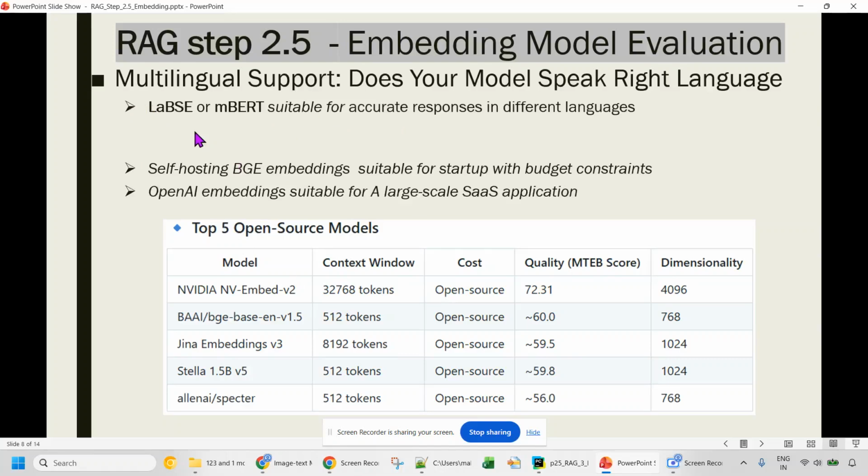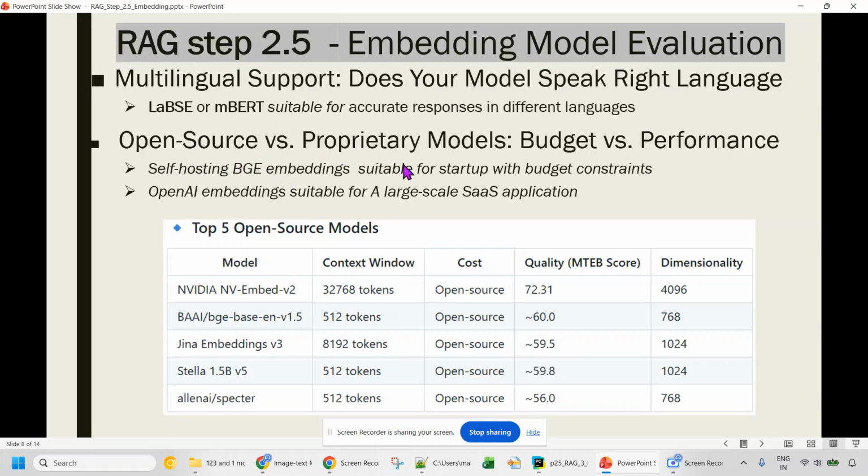Open source versus proprietary models. Again, that matters for budget versus performance. Yes, many open source models are available, but the proprietary model will be faster and more effective, and has some pre-biased responses which are helpful and will save time, cost, and other factors. So that is also one of the evaluation parameters.